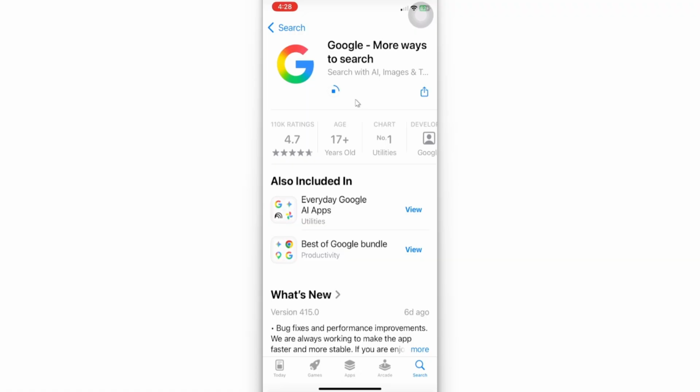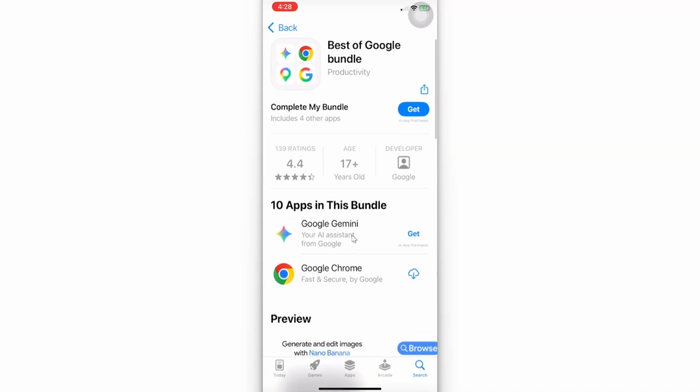All right. And if you want to as well, you can go ahead and view the everyday Google AI apps or view Google bundles right here. If you want to install Google Gemini or Google Chrome, it's up to you.